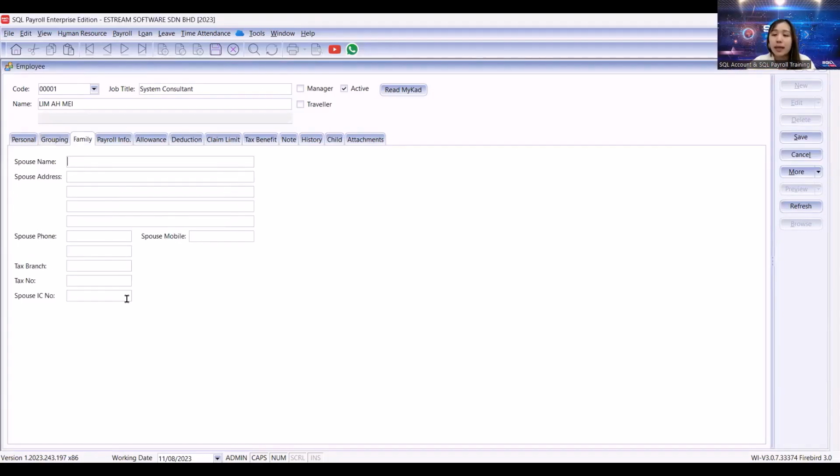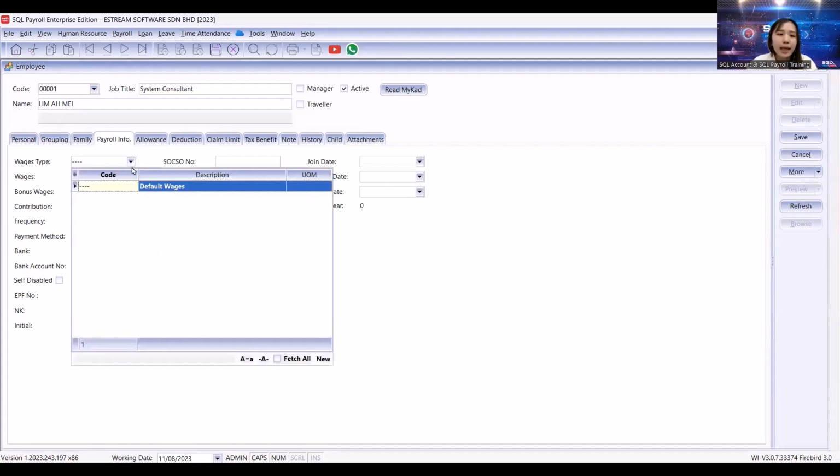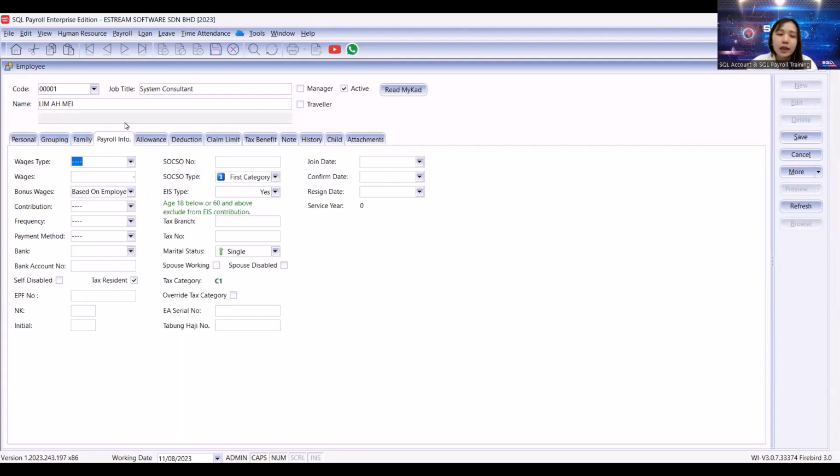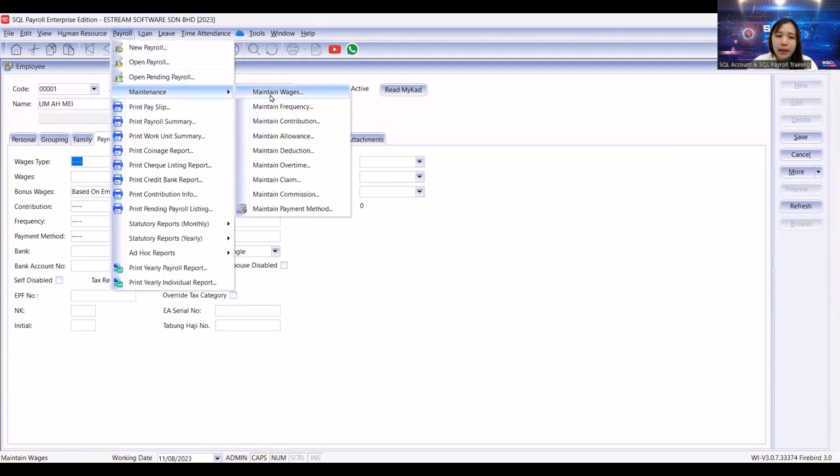Family is where you can fill in the emergency contact or their spouse info. The most important part of maintain employee is here, so make sure you fill it in correctly. Pay attention to this. Now I show you how to maintain it. Go to payroll, maintenance. Here there is maintain wages. Click this.